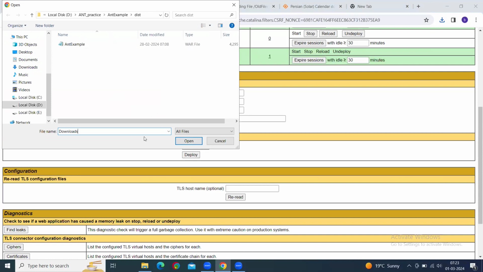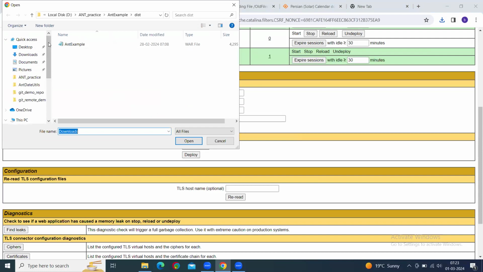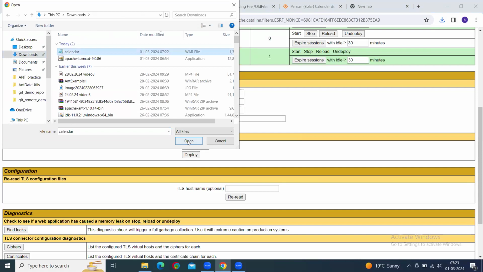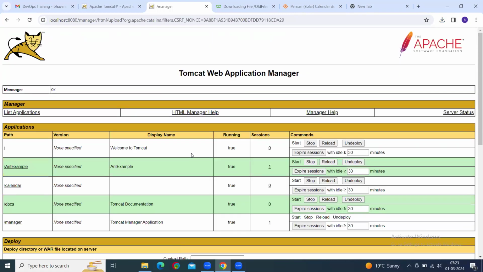Go to download. Hit deploy. Now see, you got that calendar.var. Okay, click on this. See, this is some Persian calendar they have developed.